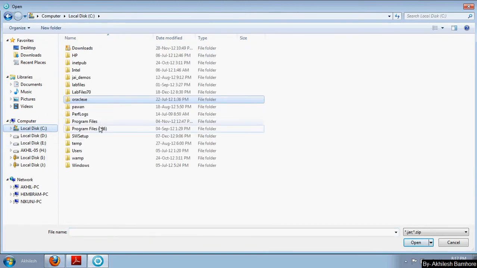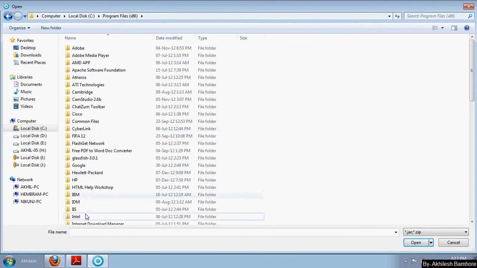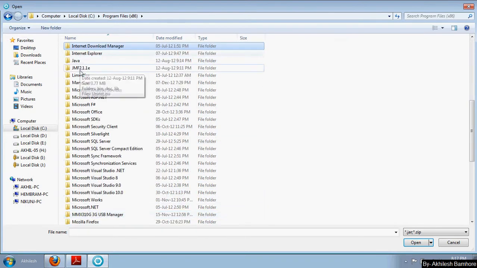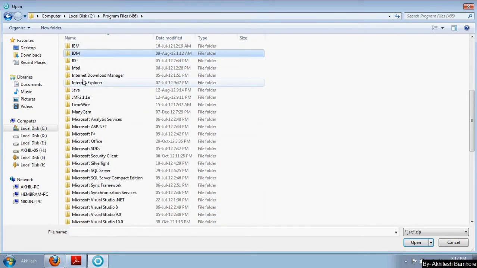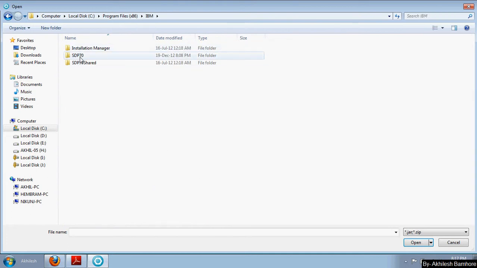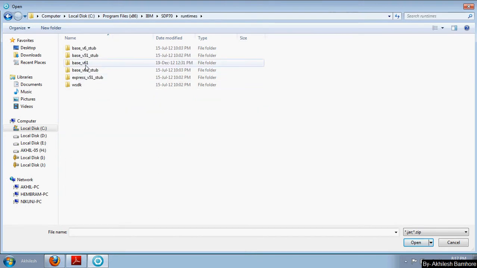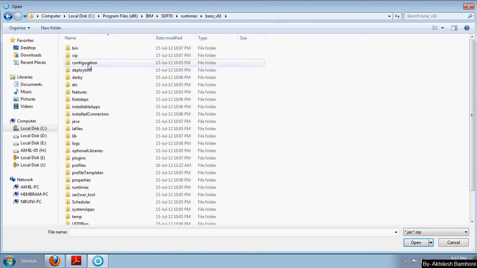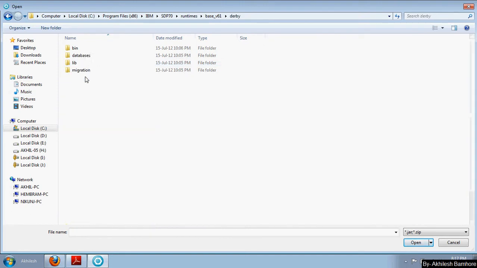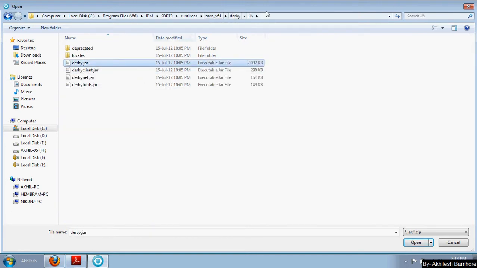In the C drive where your IBM is installed, Program Files, go to IBM, HDP 70, runtimes, base, Derby, lib folder, derby.jar. In this path you will find this derby.jar file.